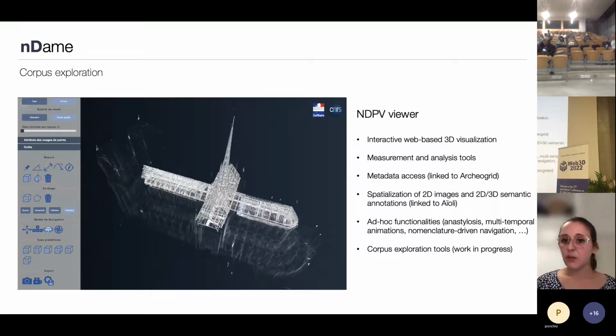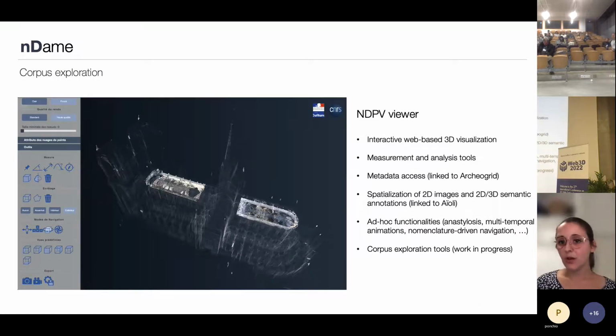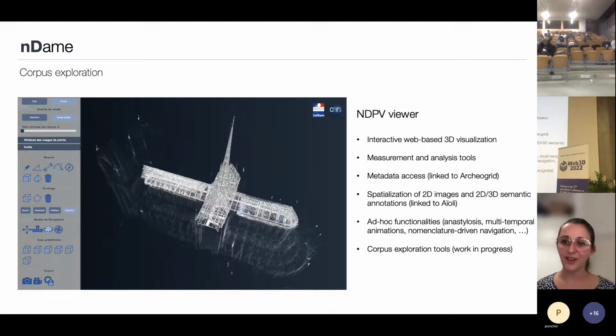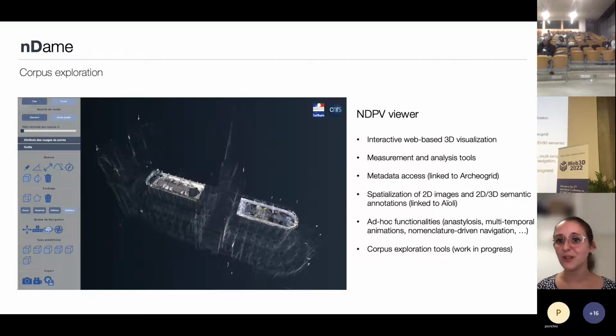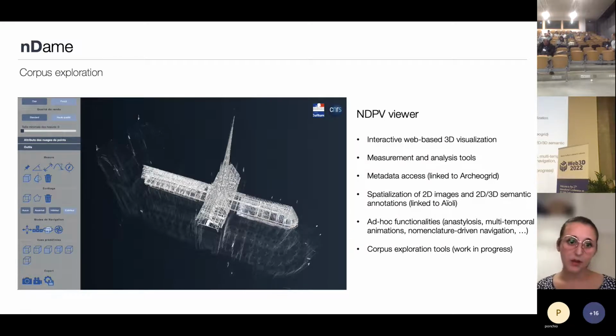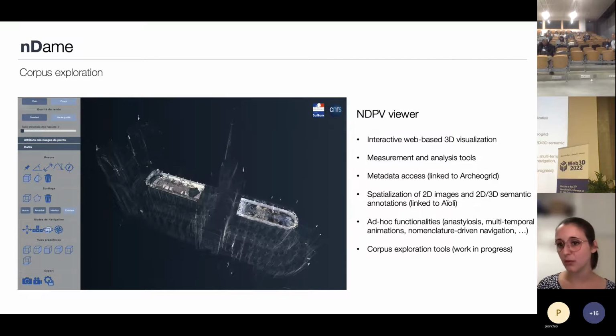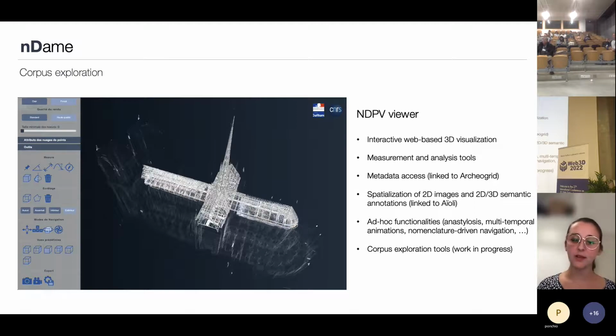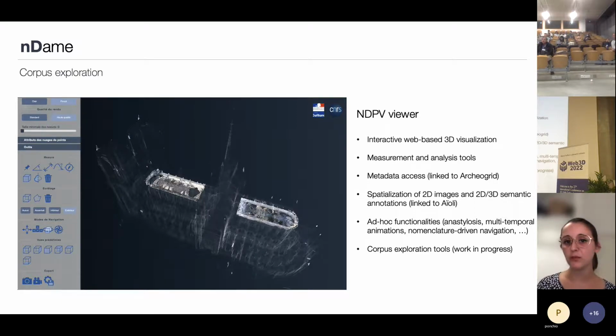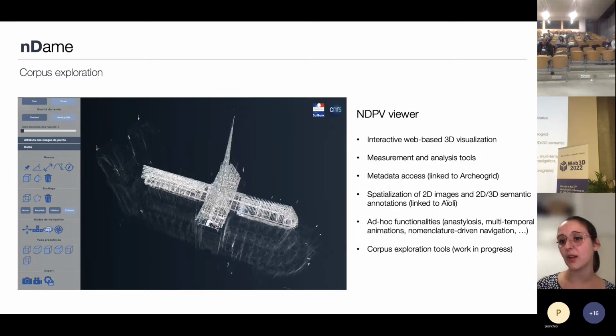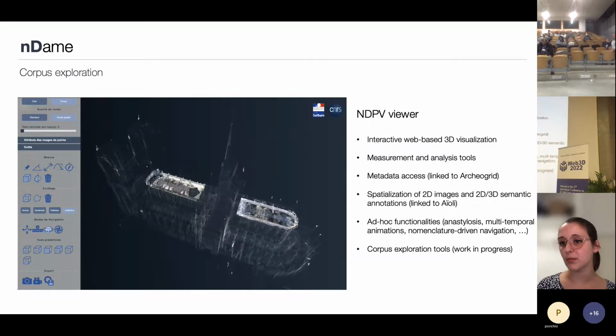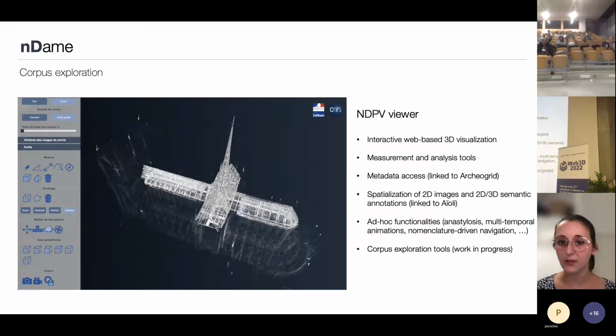So to address this issue, we developed a 3D web viewer. It's based on the awesome Potree.js library, which is developed at the Vienna University of Technology. The Notre-Dame viewer is accessible from a simple browser to all the project's members. The aim of this viewer is, first of all, to centralize and spatialize in a common reference system all the data related to the monument, whether they were produced before or after the fire.